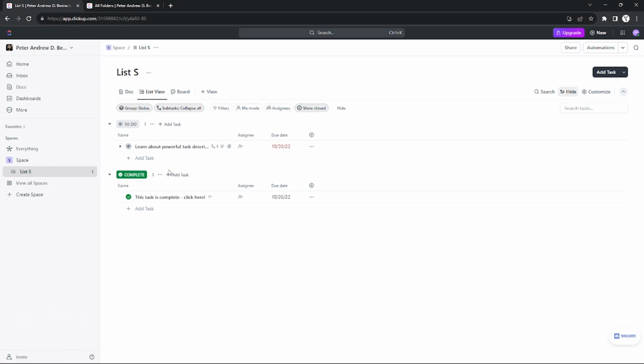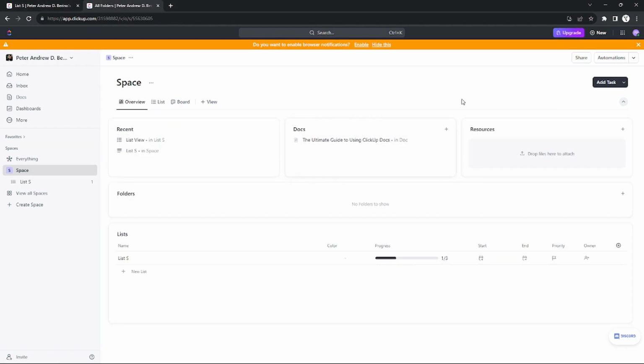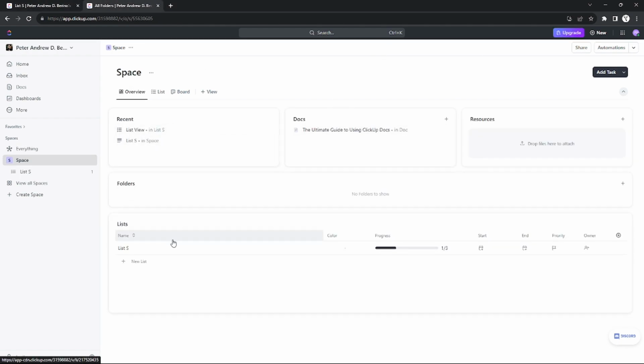So as you can see, I'm here in my ClickUp account. I already logged in, and this is my space as you can see on the screen. In order to create a form, this is how you're going to do it.